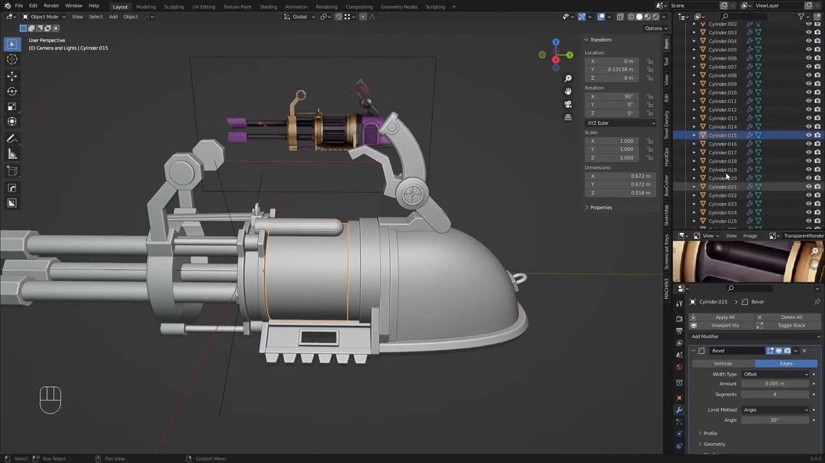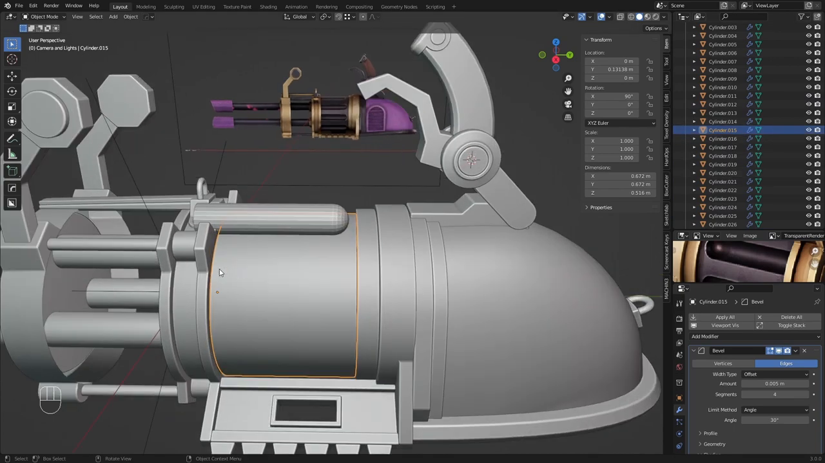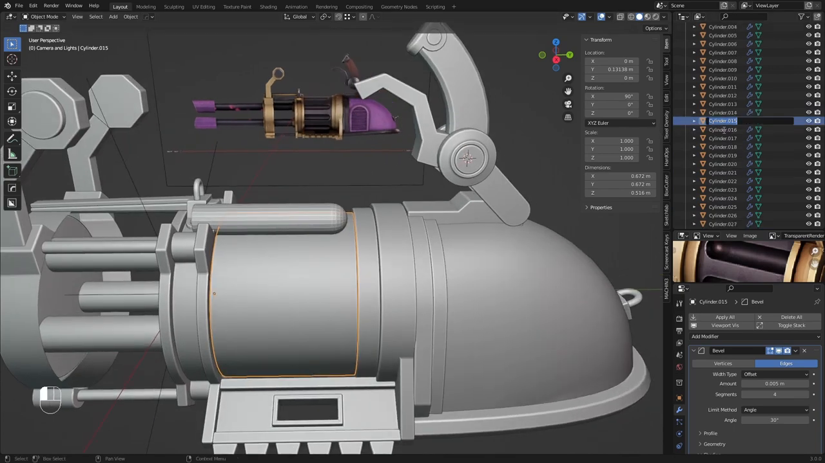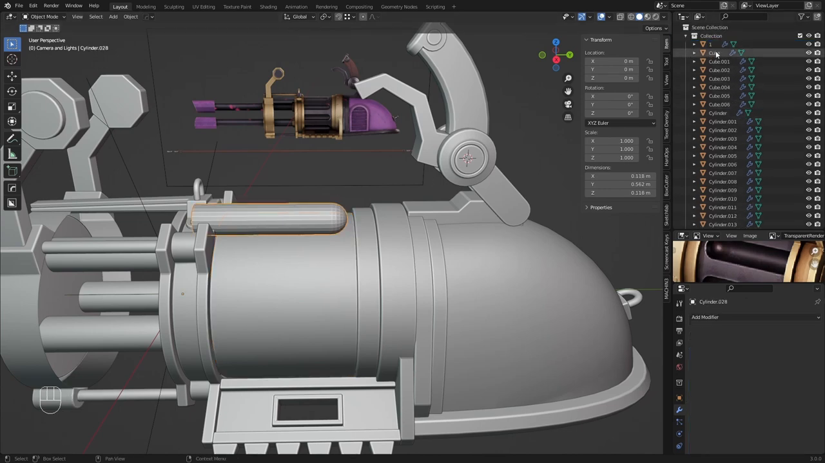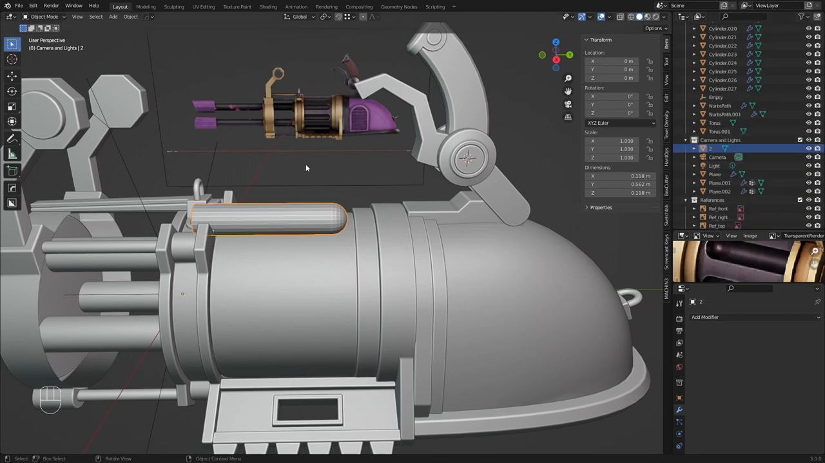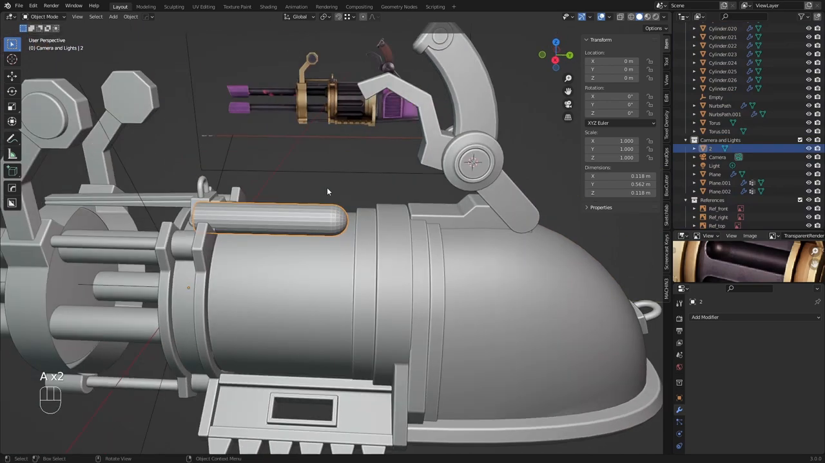And before we continue, I'm just going to look for it, and I'm going to pull this one, and this one I will call 2. I just did that so I can easily find it later, because we also need to keep these meshes for the low poly.